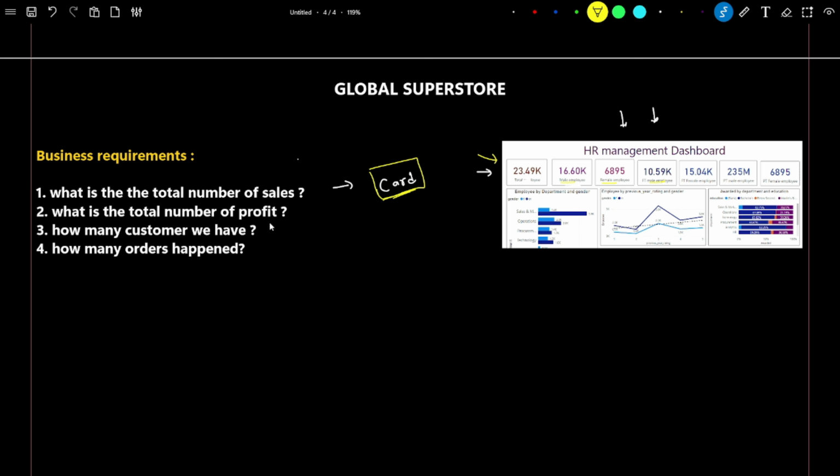So let's start. The first question is, what is the total number of sales? We have to create one card. That card will tell me what the total number of sales is. Suppose the total number of sales is 210. This is the total sales. So this will be one card.